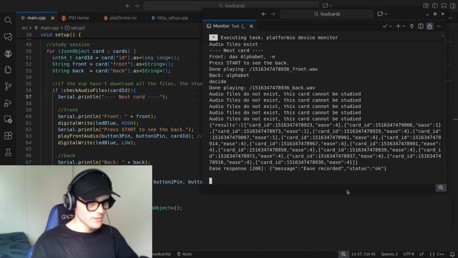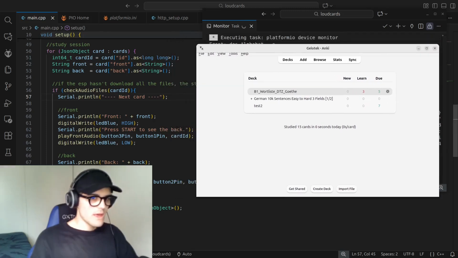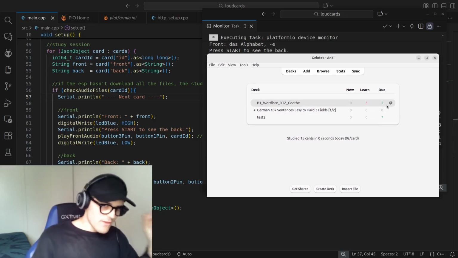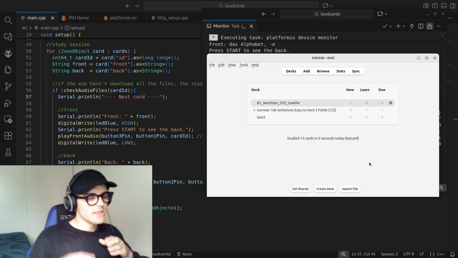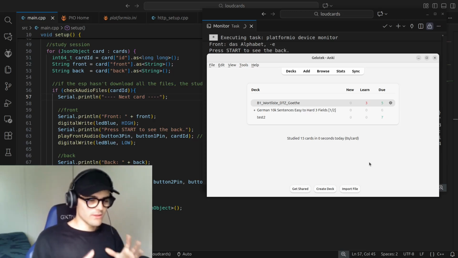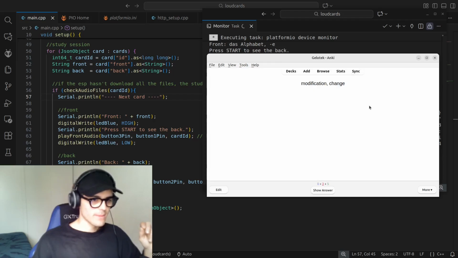Study session complete. So as you can see right here, we have studied the 15 new cards, but the 5 new cards were at the end of the array, and so were the cards that we did not study. These are the 3 cards where I pressed 1. Let's check. Yes, that's 1.